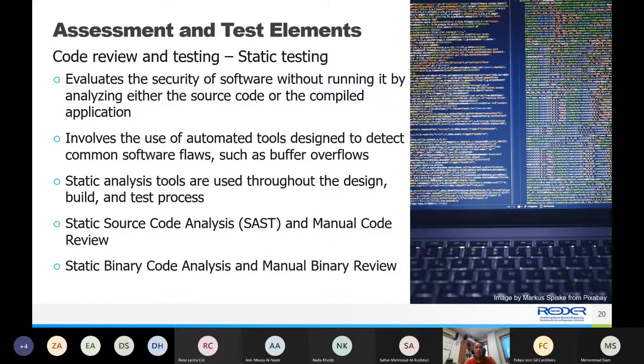So we have different kinds of code review and testing. The first one is static testing. In static testing, what we do is just check the source code without running it. Just analyze the source code to see if there are flaws there. There are a lot of automatic tools designed to detect these common software flaws. The typical software flaws are buffer overflows that may allow us access to the system and things like that.